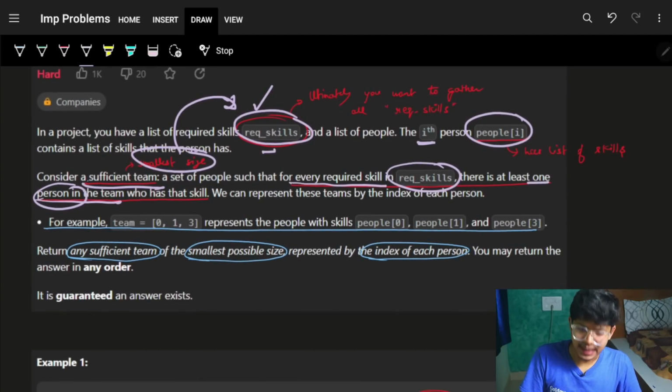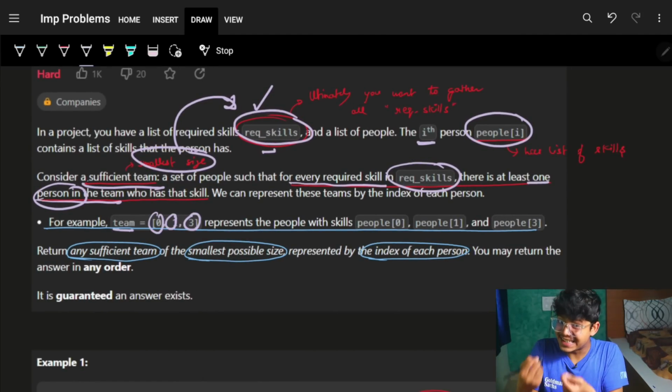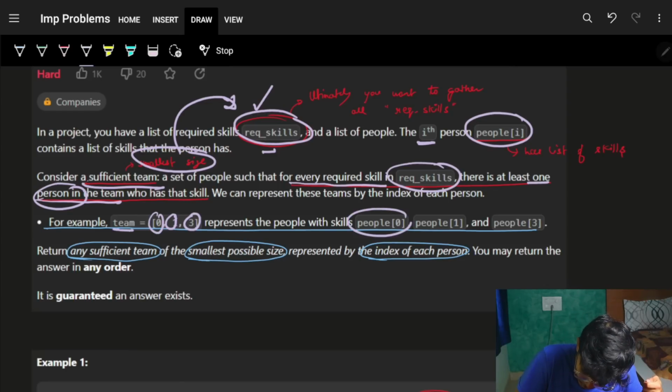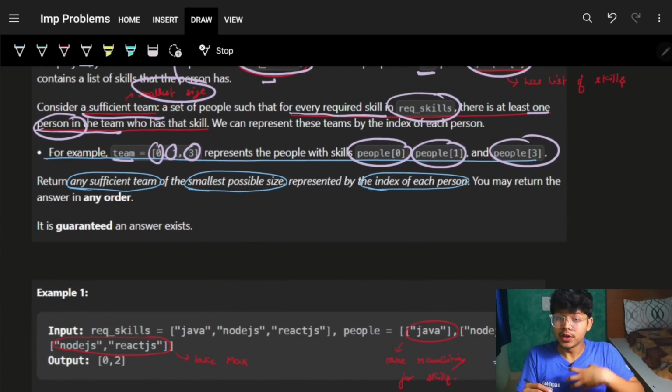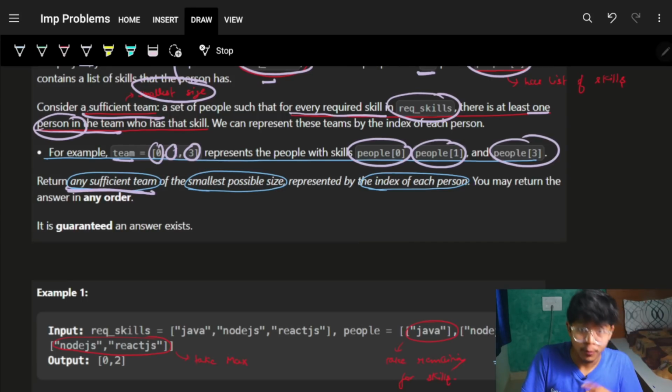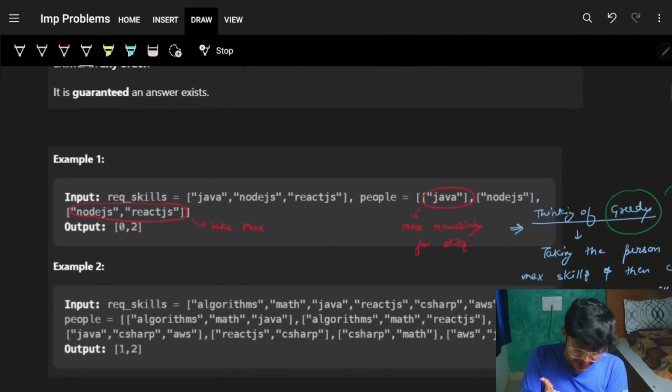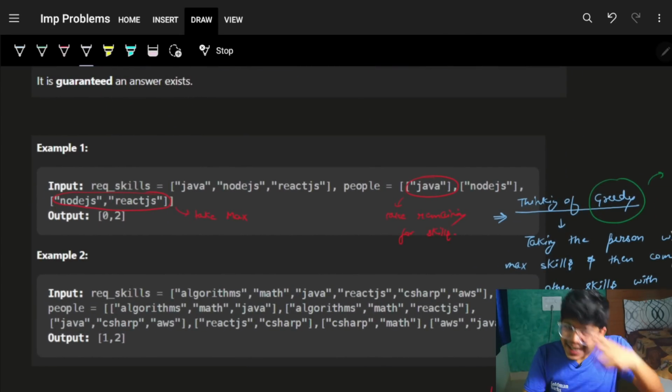Cool. For example, if I make a team with 0, 1 and 3, it's just the indexes representing people[0], people[1] and people[3]. So ultimately I have to return any sufficient team of the smallest possible size, representing the index of each person. Cool. Now, as we look at the example itself, we will get to see one thing.